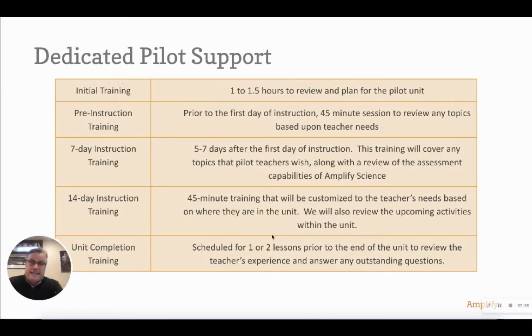Anywhere from 5 to 7 days after the first day of instruction, we offer another 45-minute session per grade level to cover any topics that the pilot teachers wish, but we also then review the assessment capabilities within Amplify Science. After about 12 or 14 days of instruction, we offer another 45-minute training per grade level, customized to the teacher's needs based on where they are in the unit, but we also will then review the upcoming activities within the unit. And then finally, shortly before the end of the unit, we offer another session to review the teacher's experience and answer any outstanding questions teachers may have.